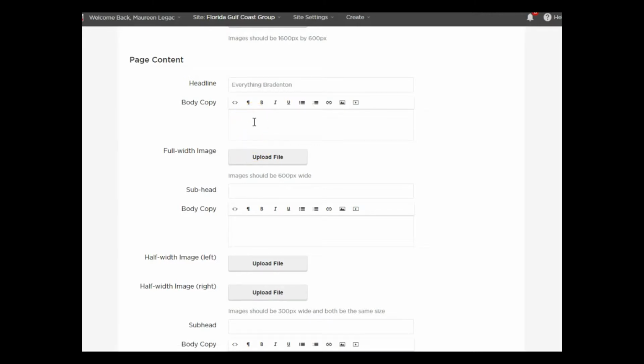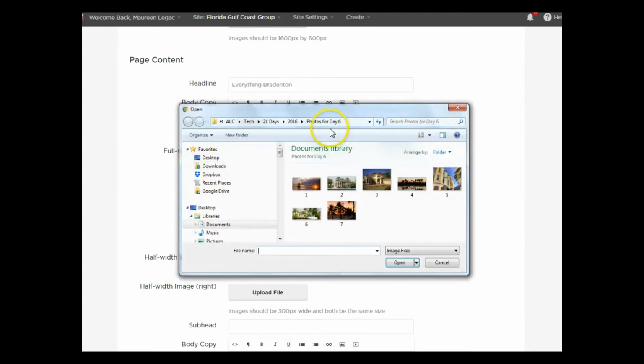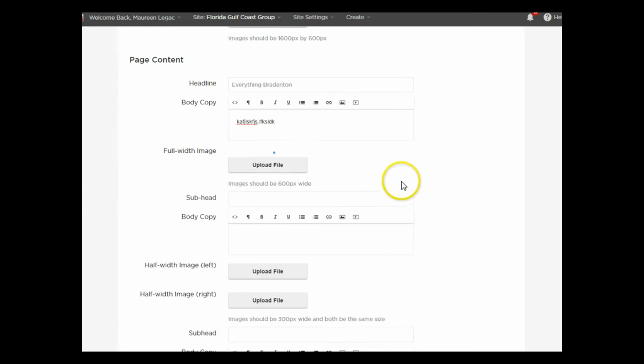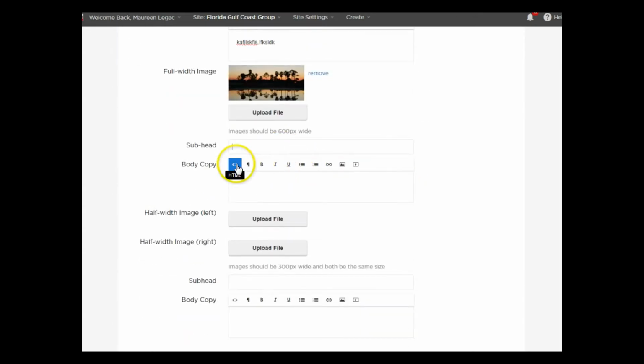Okay, so once you get some stuff typed in here, then what you want to do is upload a full width image, and that also could be about the stuff that you mentioned in your body copy for Everything Bradenton, an image to describe that. So let's add, we've already added this image, but it's full width, so let me just add it again. And then what we're going to do is put a subheader. And the subheader here might be Bradenton Schools. And then you're going to discuss everything about Bradenton Schools, school schedules, locations, events, sports coming up.